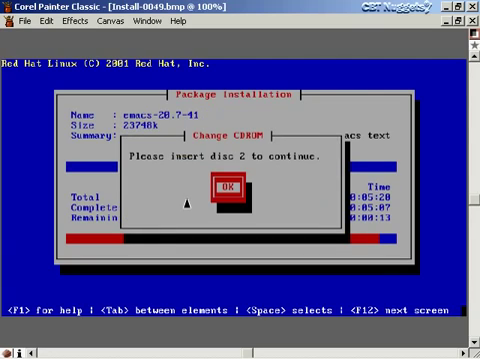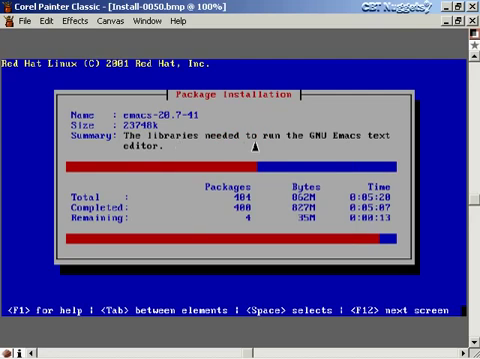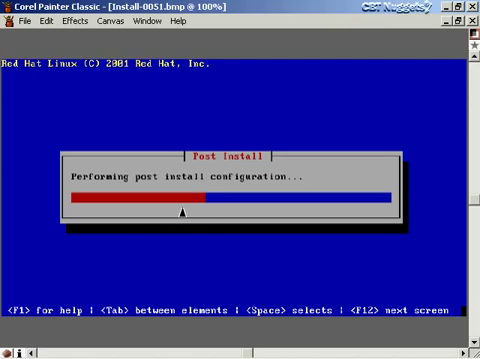And eventually, if you install enough software that couldn't fit all on the first disk of the distribution, it'll come along and say insert disk 2 to continue. Okay, so I'm just going to hit spacebar here to select that. And now it's on to installing libraries for the Emacs editor. And now it's done installing the packages. I didn't show you a screenshot of every single package being installed.